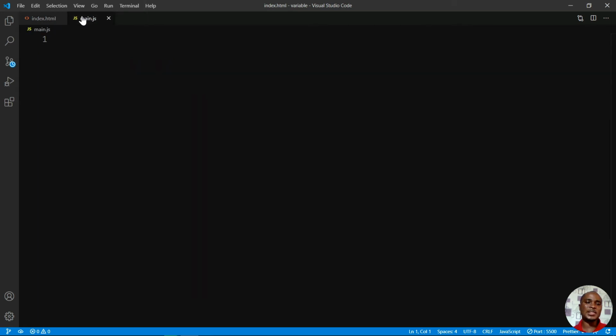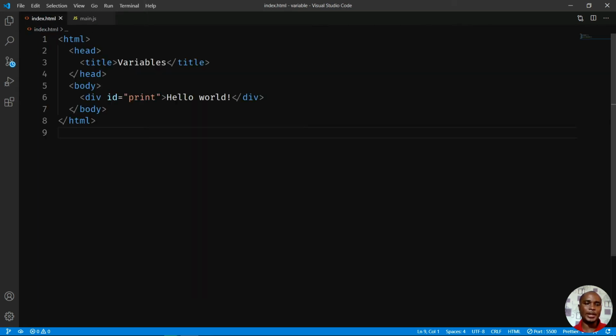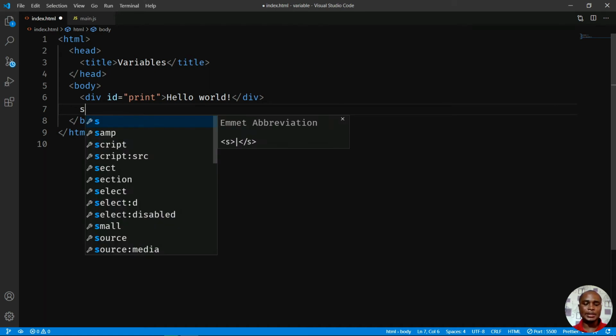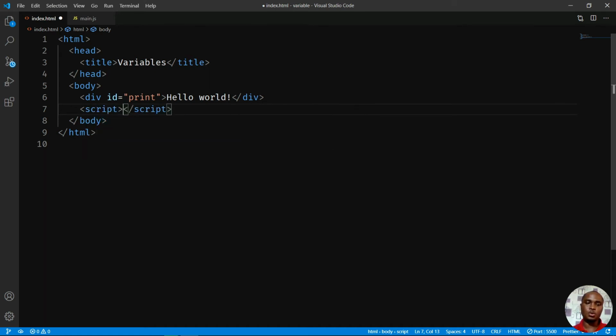To link our JavaScript and make sure that this JavaScript is working, all we need to do is bring in a script tag. Once we have this script tag, we should have a source.